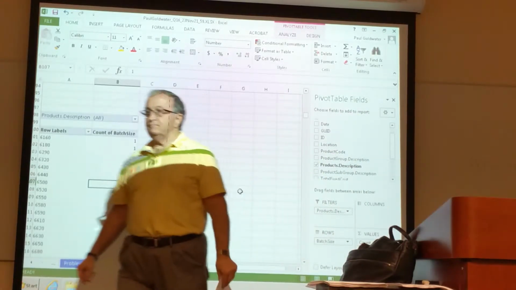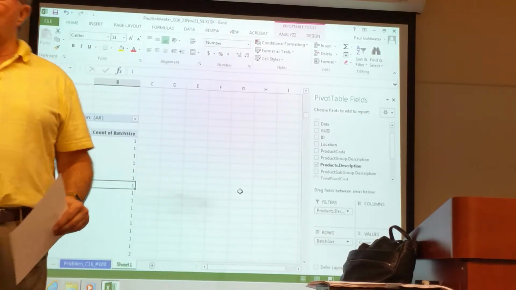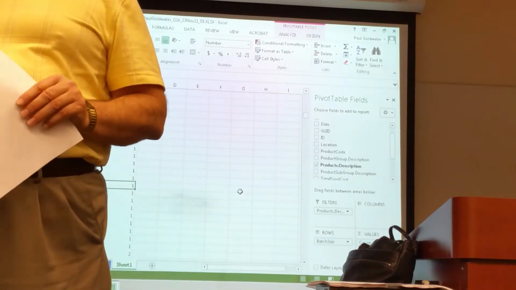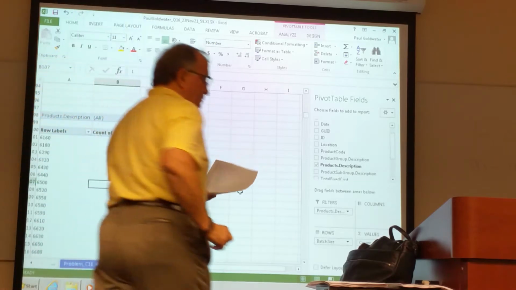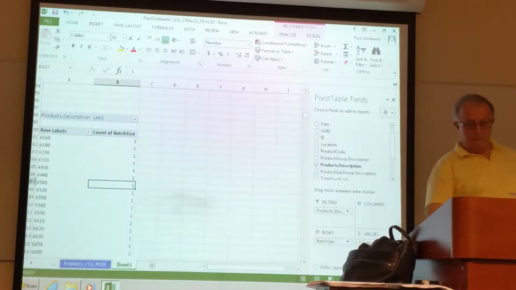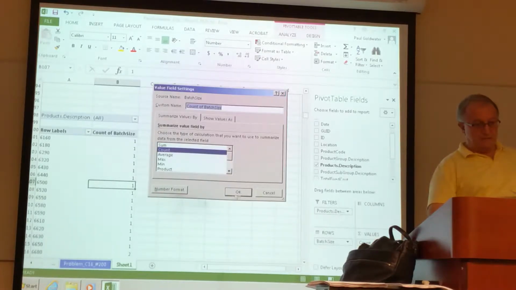I'm sorry, number fields was where? Number fields, comma for thousands, and no decimal places. I'm sorry, I missed where you clicked on number fields at the beginning. I'm going back in again. Going back in, value field settings, number format, bottom left-hand corner. Number format.